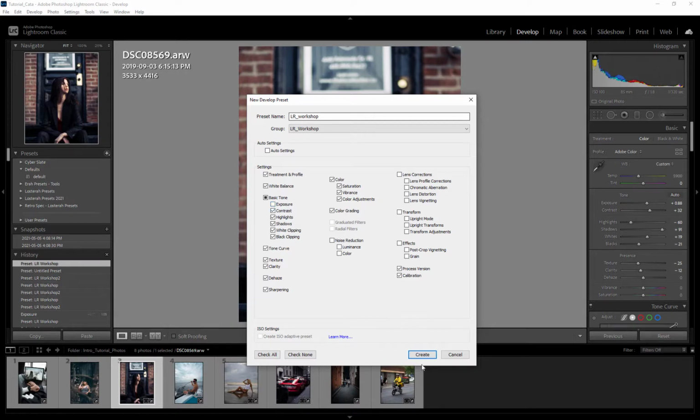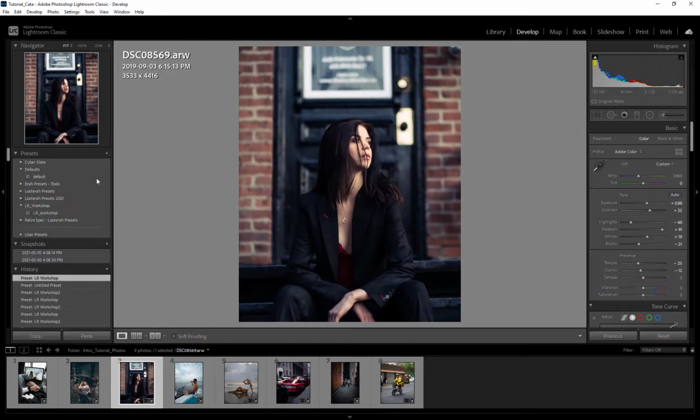So we're going to hit create preset, and it will create our preset right here. Now say you want to create a modifier for this preset.